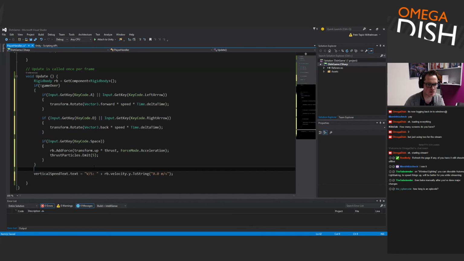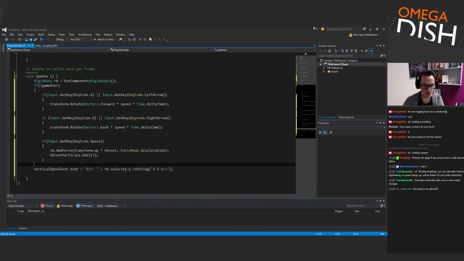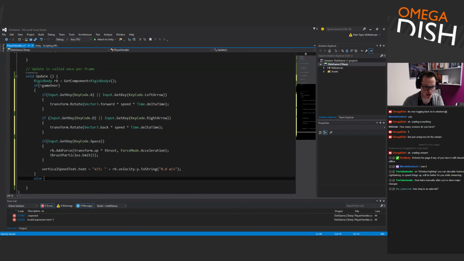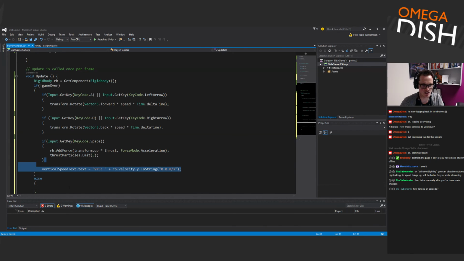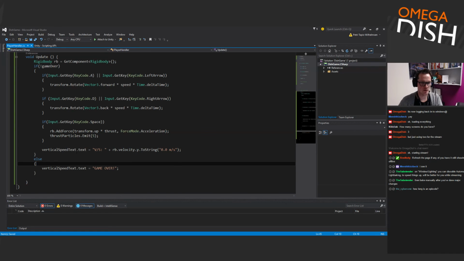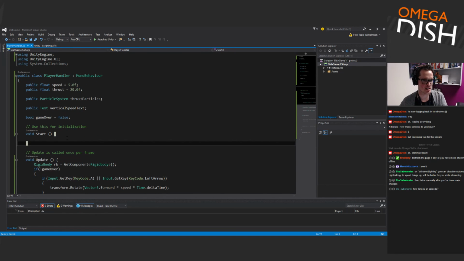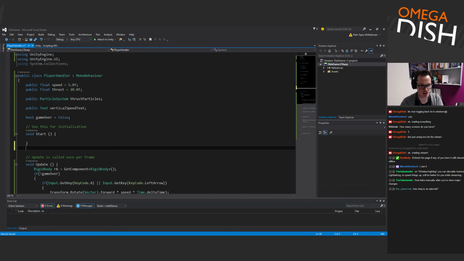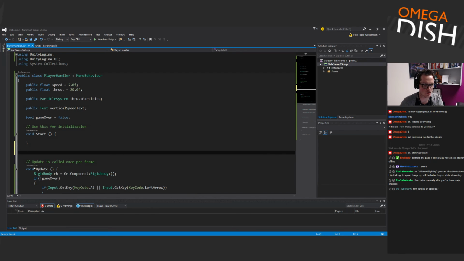Actually, I can set the vertical speed here inside of this one. Then if it's game over, then I can set the text to game over. Okay. Now we just need to write the rule that decides if the game is over, and I think the way to set a game over is, let's see here, if we're crashing too hard on the ground.